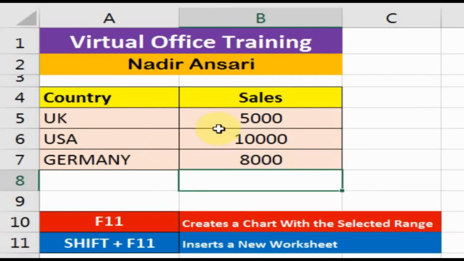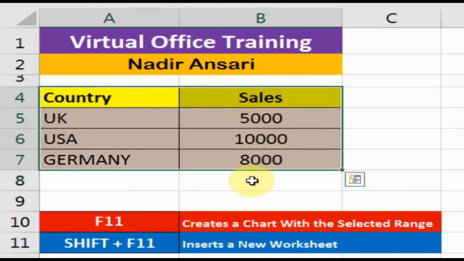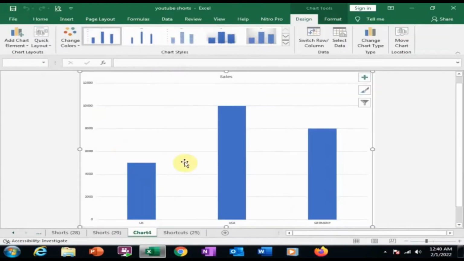Today we will learn 2 shortcut keys in Microsoft Excel, F11 and Shift F11. F11 is used to create a chart with a selected range and Shift F11 is used to insert a new worksheet. Just select your data first and press F11 to insert a new chart in a new sheet.